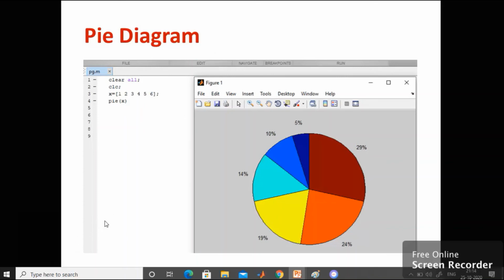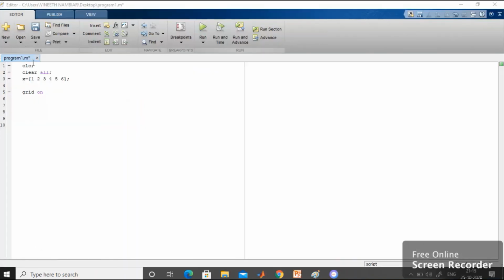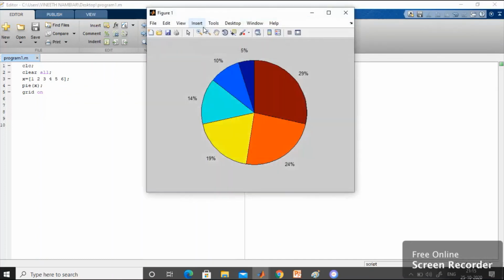You can open the editor file of the MATLAB software. Now you can type the program: clc, then clear all, then you can define the variable x equal to 1, 2, 3, 4, 5, 6. Now you can type the command pie for pie diagram. Then you can open one parenthesis, put the variable name, close the parenthesis, then put the semicolon. Save first, then you can go for run. Now we could obtain the pie diagram corresponding to the data.